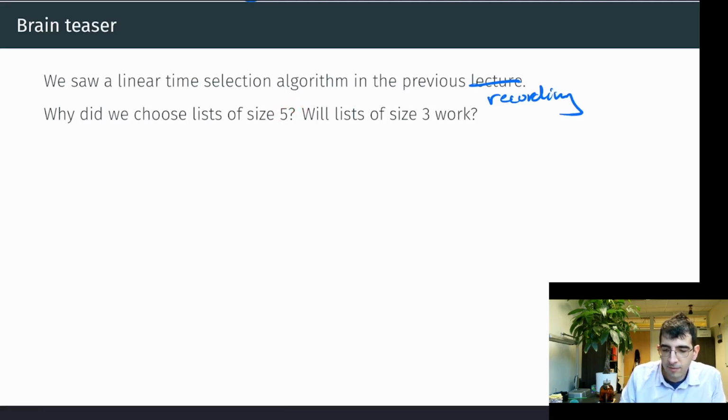Why did we choose lists of 5? Why not choose lists of 3? Surely the time it takes to sort or to select the median from 3 elements is smaller than the time it takes to select the median of 5 elements, right? So why not make the columns even smaller? Let's do that analysis that we did in PowerPoint for lists of 3 and see how well the pivot performs. Let's say we have a pivot and we organize it into lists of 3.